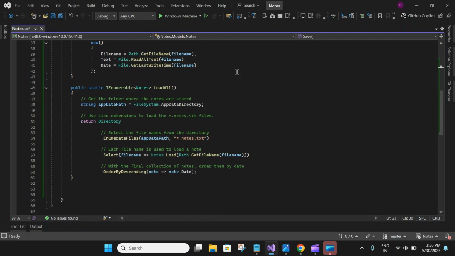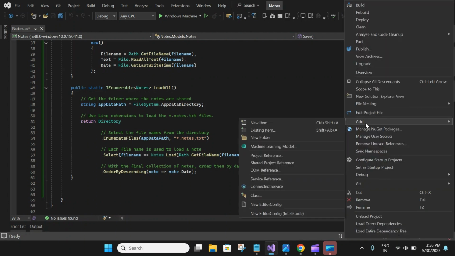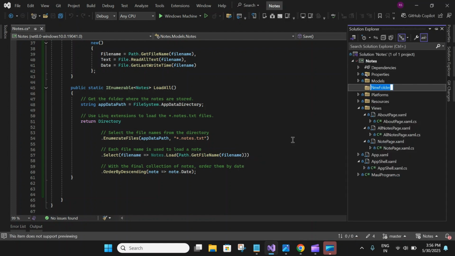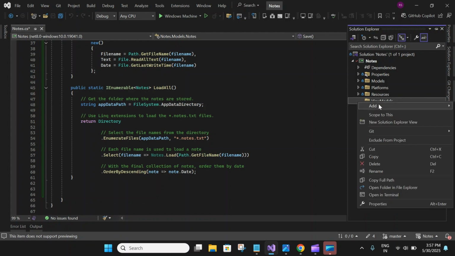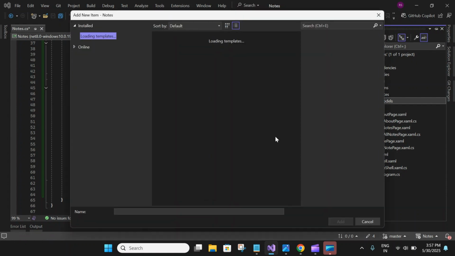The view models are stored in a ViewModels folder. So let's do that by going to Solution Explorer, right clicking on the project, adding a new folder and naming it ViewModels. Okay. Now let's right click on our ViewModels folder and add a new class and name it AboutViewModel.cs.